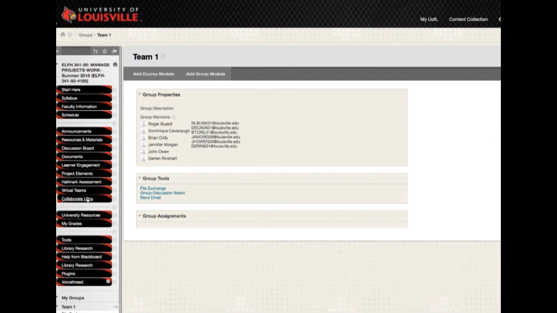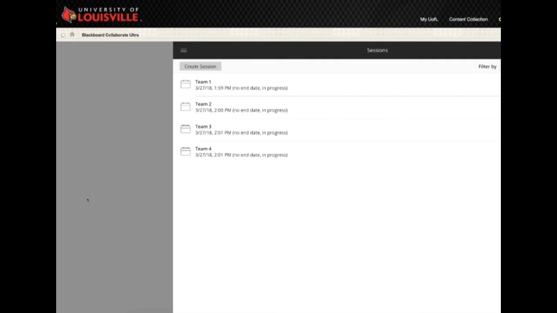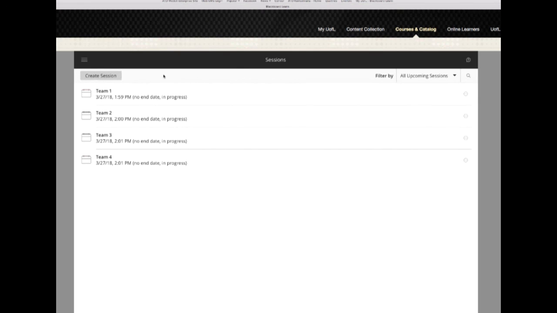I mentioned Collaborate Ultra. This is an important tool. This is the tool that you're going to use to have weekly meetings. In other words, you're going to go to your particular team. So you'll go here and you'll click your team to join the session. I'm not going to do that because I do have a video that explains how to do this.